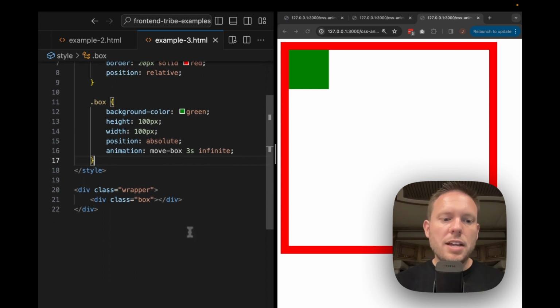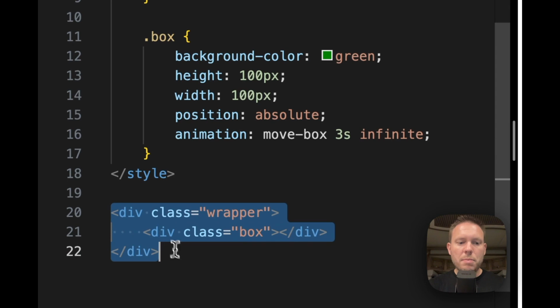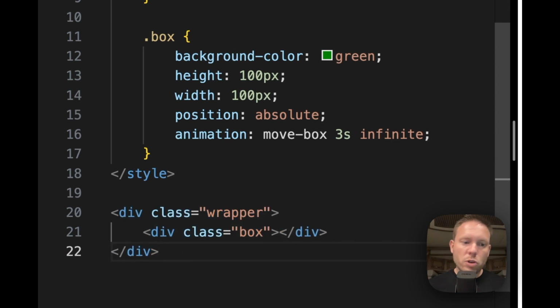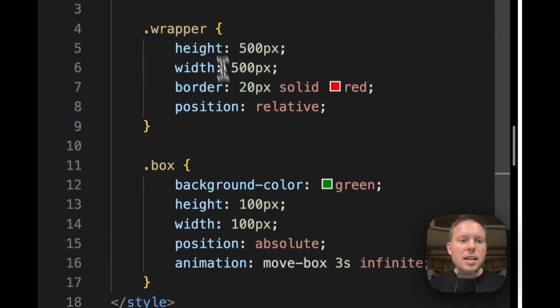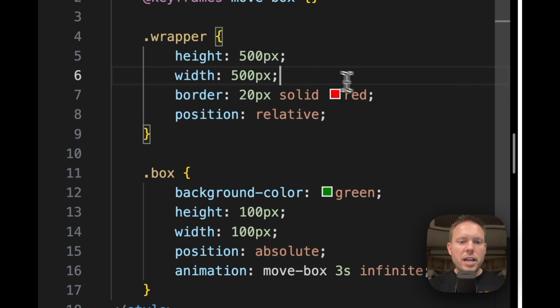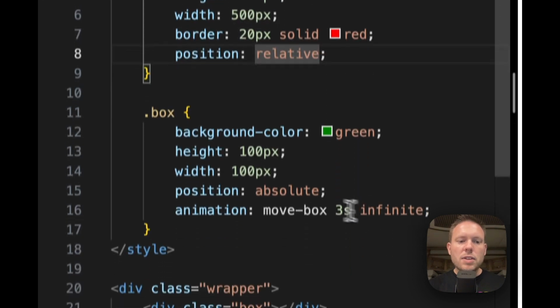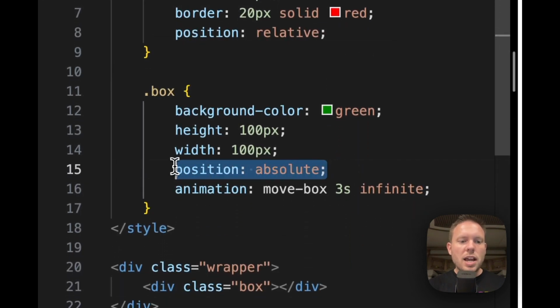Let's first understand the HTML and CSS that's written. So we have this wrapper. That's what you're seeing the big red border around. And then you have your green box inside of it. That's the one with the background color green, as you can see. And then we set our height and width. We set our border position relative. And the one inside is position absolute, with a height and width and a background color as well.